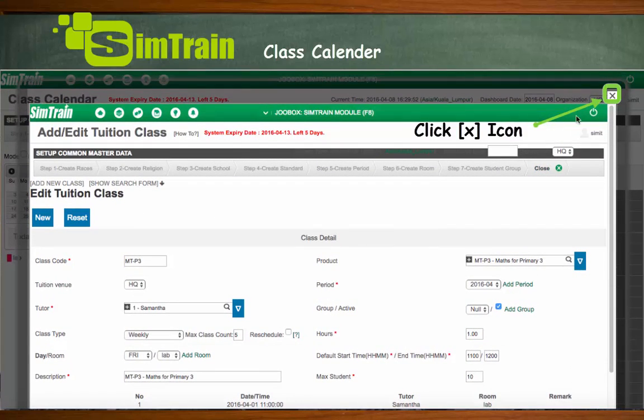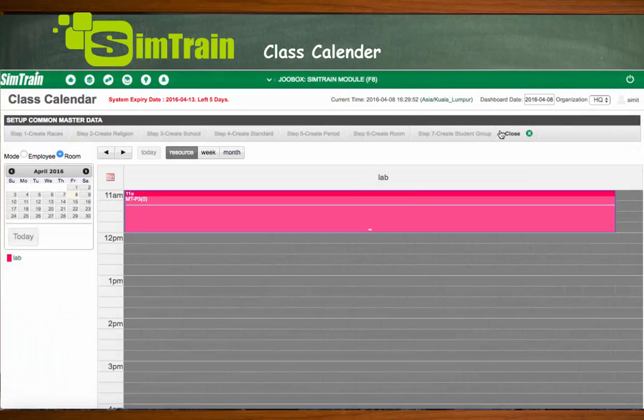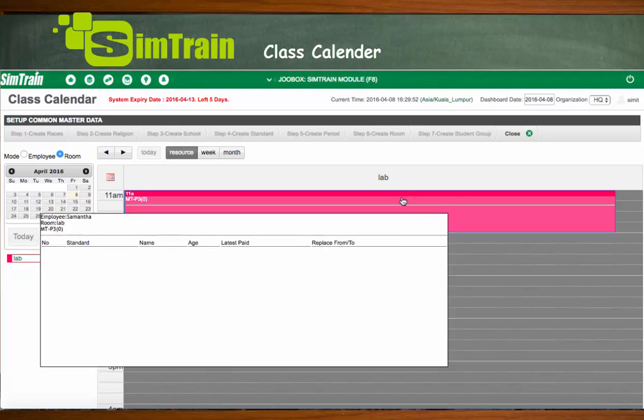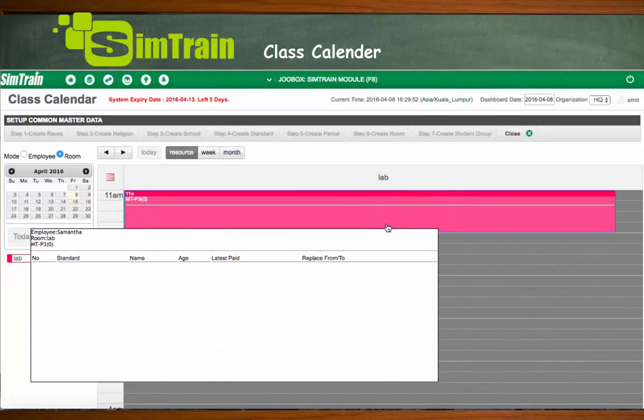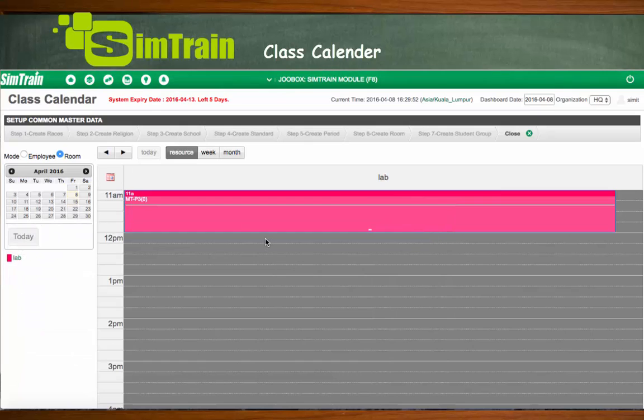So close this box. As you can see, previously I already assigned the color for this room, which is lab, and it is in red color. That's why the allocated time is in this color. Apart from creating class, you can also mark attendance from class calendar.